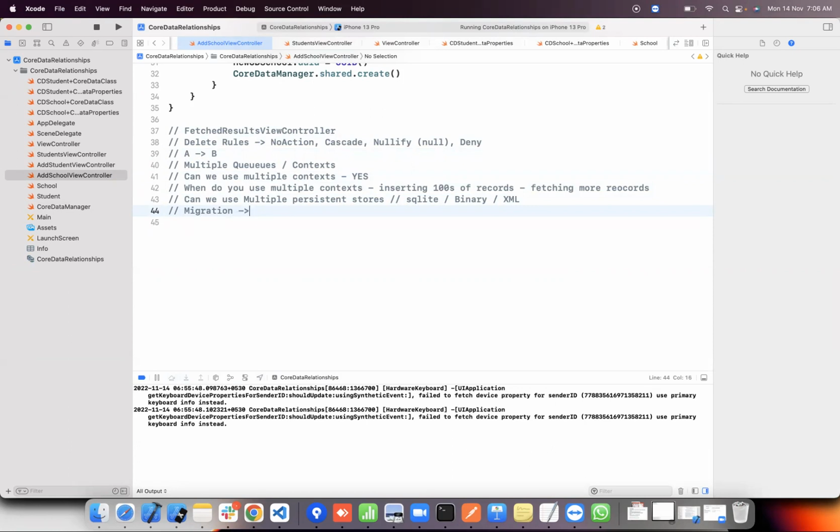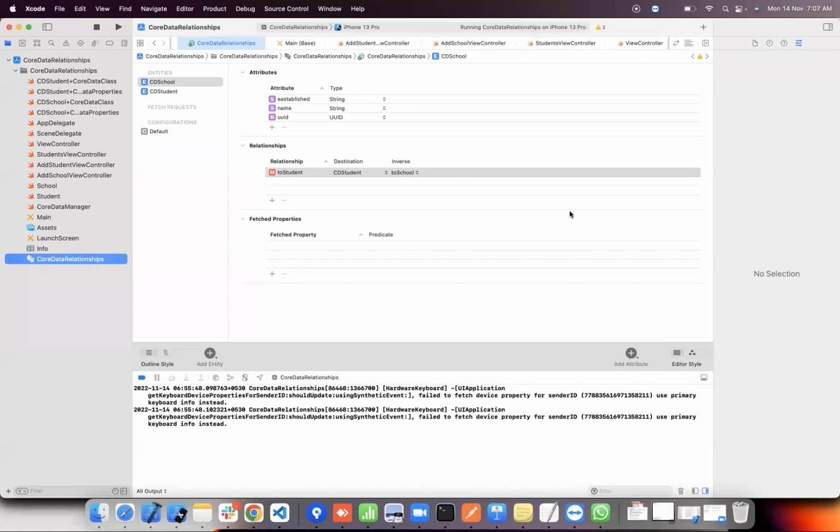One more thing is migration. There are two types of migration: heavy migration and lightweight. What is migration? Let's say today I have 5 tables in version 1.0. In version 2, I want to add one more table, a new table. In such a case, what happens? In the user's device, some data is already saved in the 5 tables. I want to create a 6th table and insert some more data.